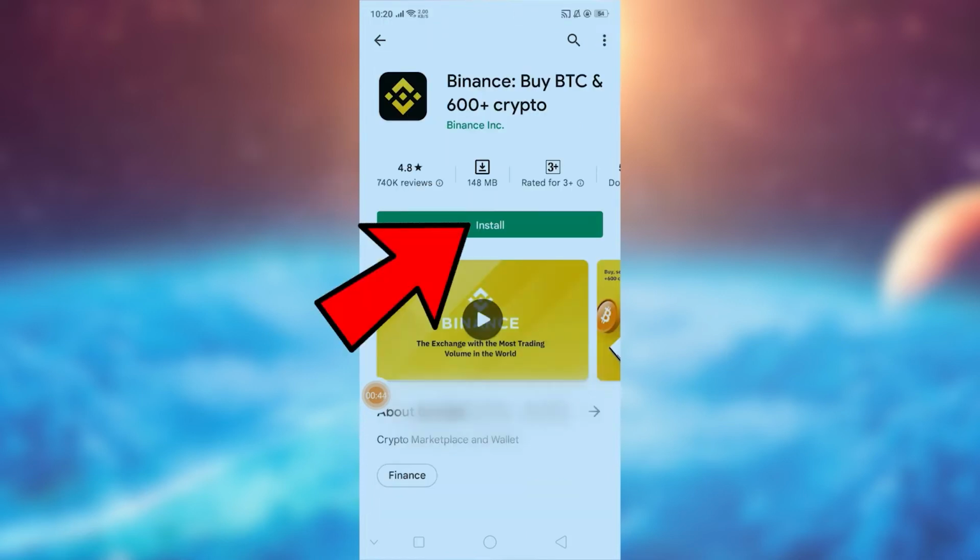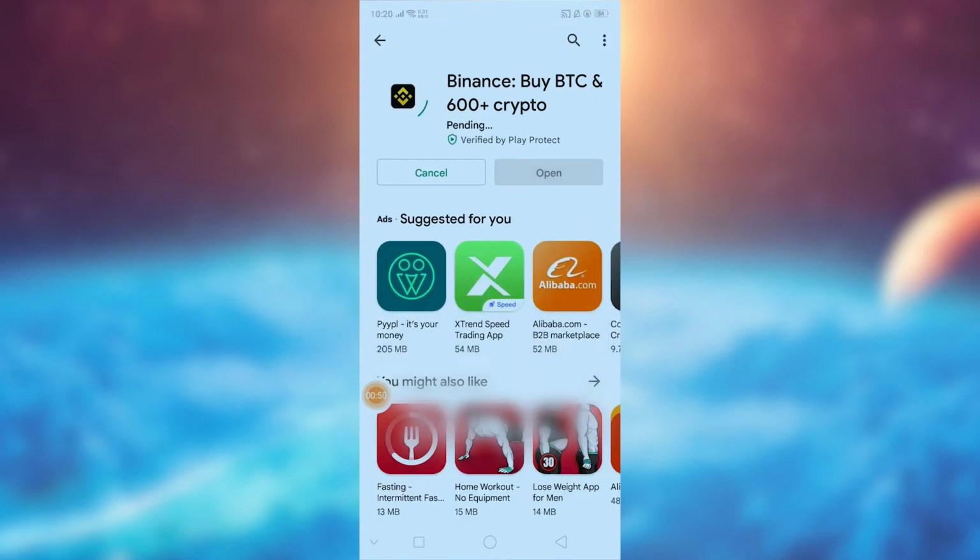Now you need to go and install the app. So click on install. In this way your app will get downloaded.